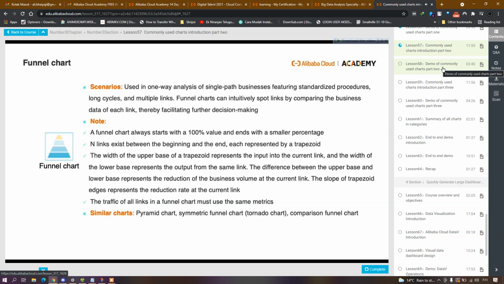The width of the upper base of a trapezoid represents the input into the current link, and the width of the lower base represents the output from the same link. The difference between the upper base and the lower base represents the reduction of the business volume at the current link. The slope of the trapezoid edges represents the reduction rate at the current link.